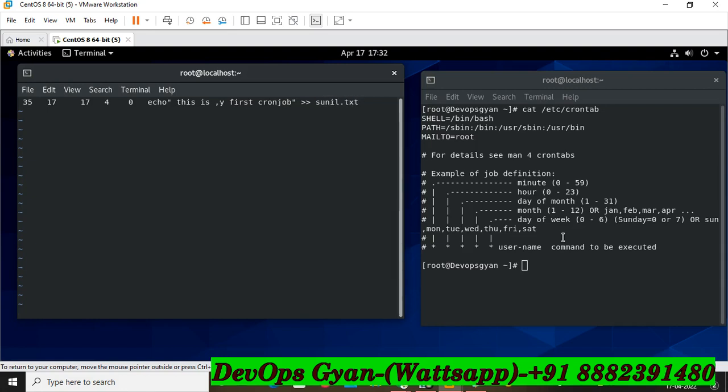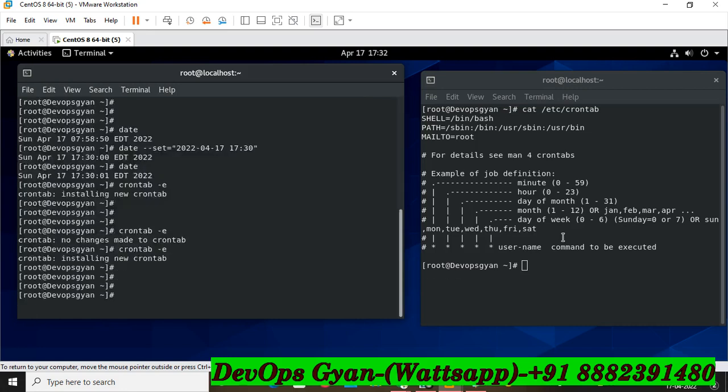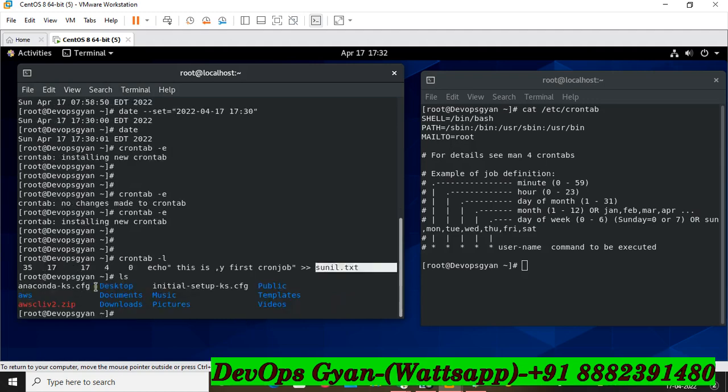Now save with shift colon wq. My cron job is set. How can you check? Use crontab hyphen l for the list. So friends, you can see my cron job is set. So this file will be created. You can see the sunil.txt is right now not created.